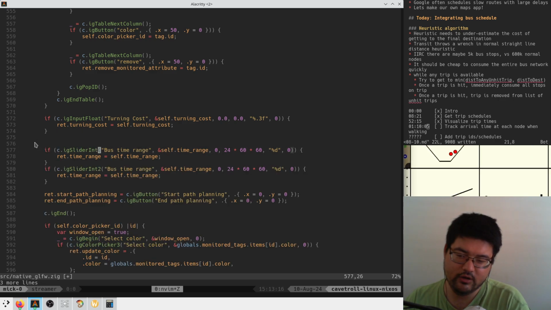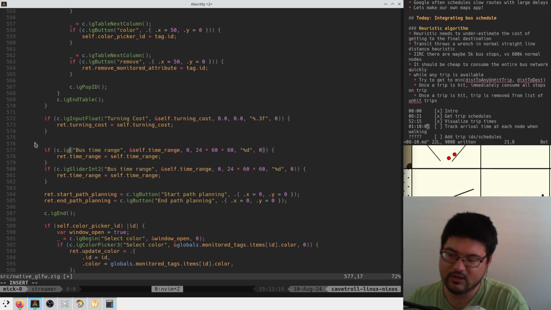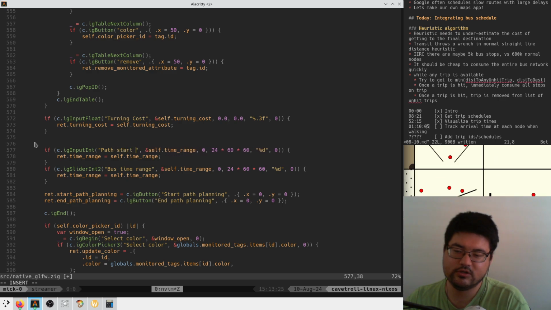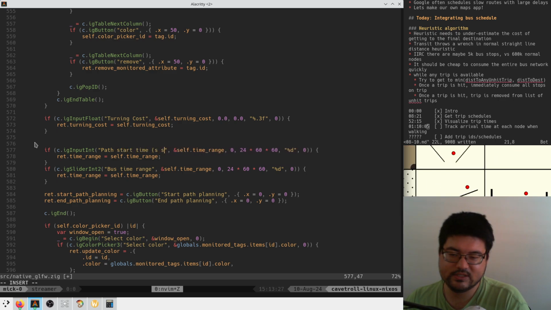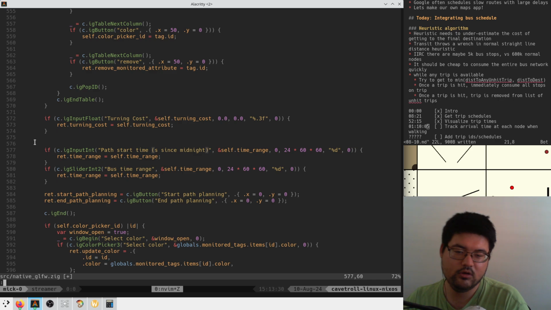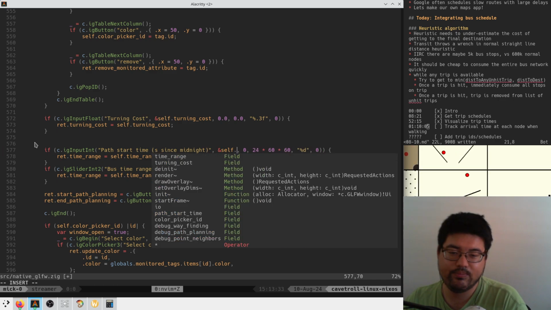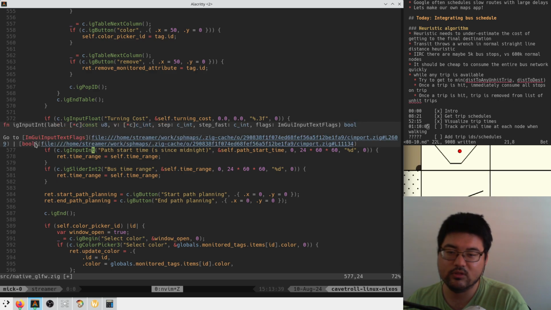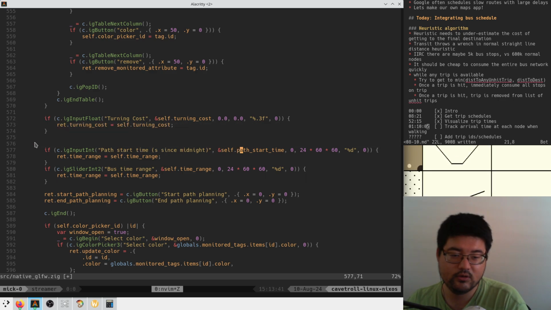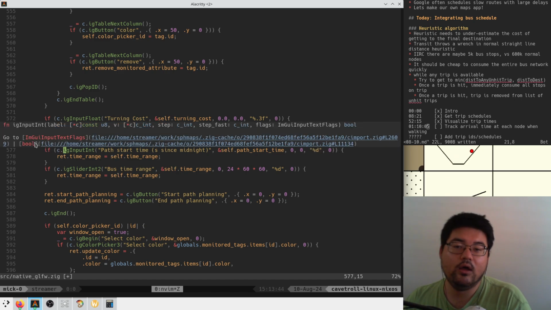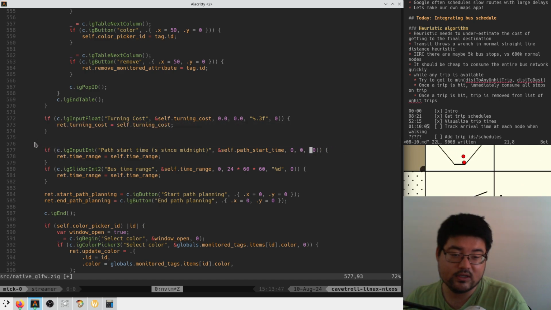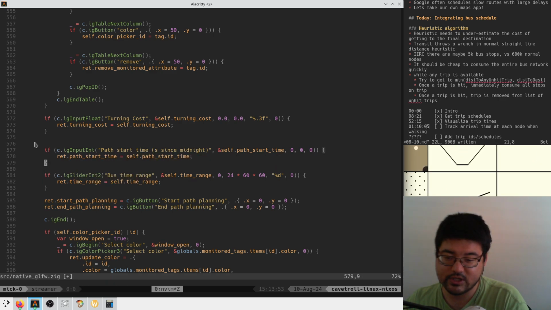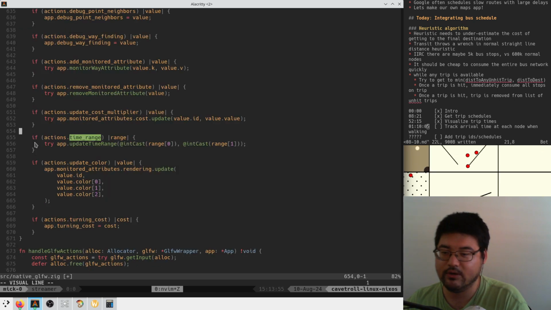I guess a slider is fine. Maybe a text input here, to be honest. We'll say path start time, and we'll put in seconds since midnight. This is going to get the time, path start time. Do I have the same limits here? Step and step fast, I just won't put those. And then flags, so this is like this. Boom. Okay, and then we do the same thing where if we see a path start time, we do something with it.